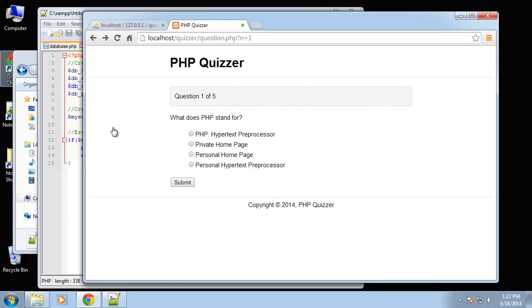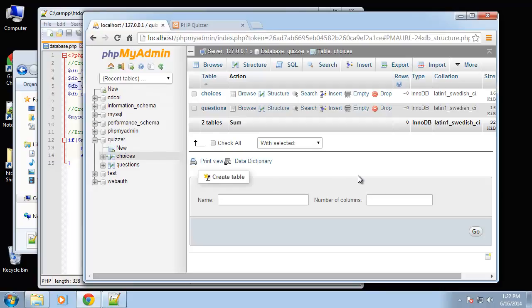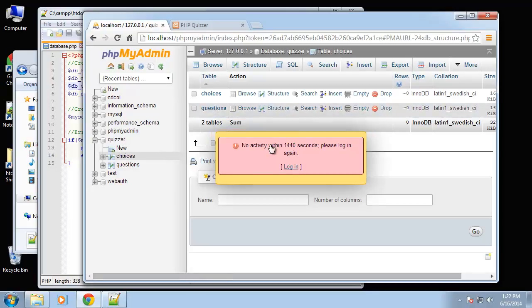Alright, so the UI is done. We're connected to the database. What we want to do now is pull the questions and choices from the database. But right now we don't have any questions or choices in there. So we can easily insert questions and choices through PHP.